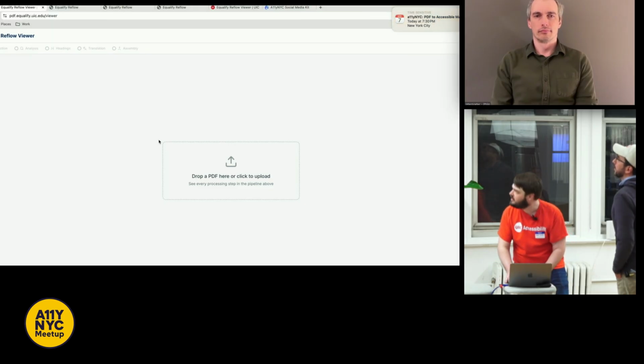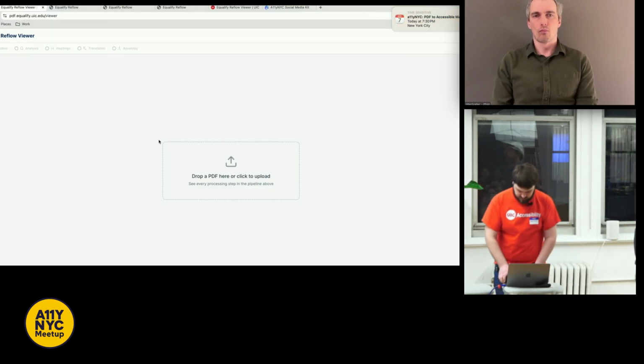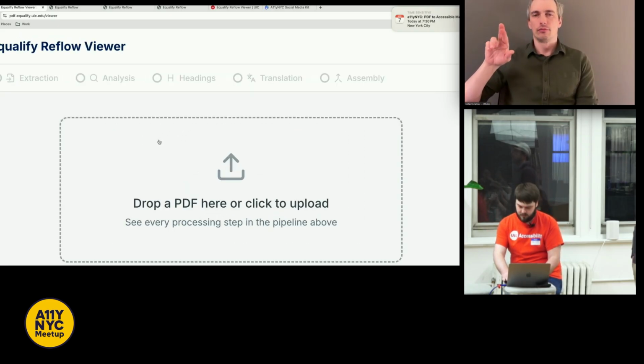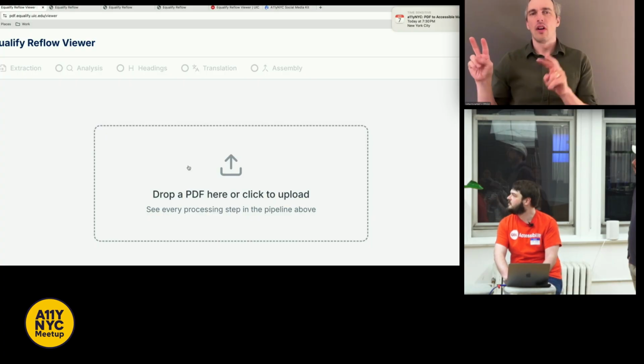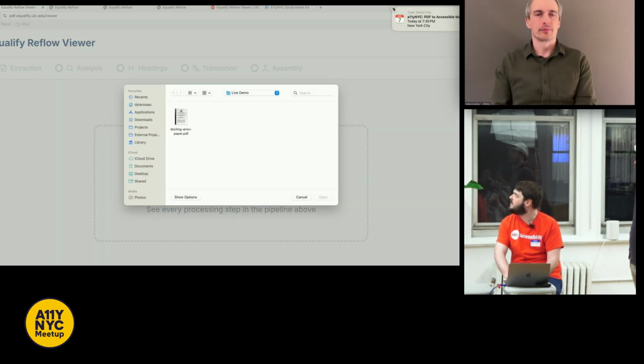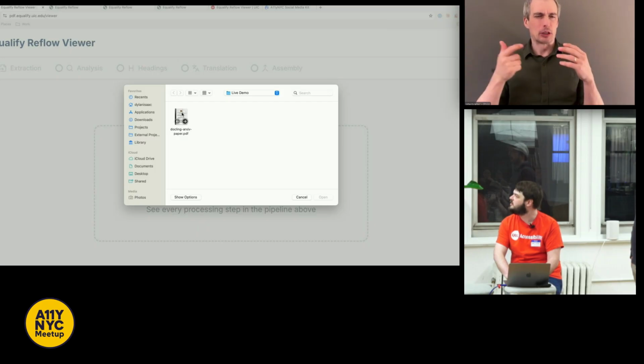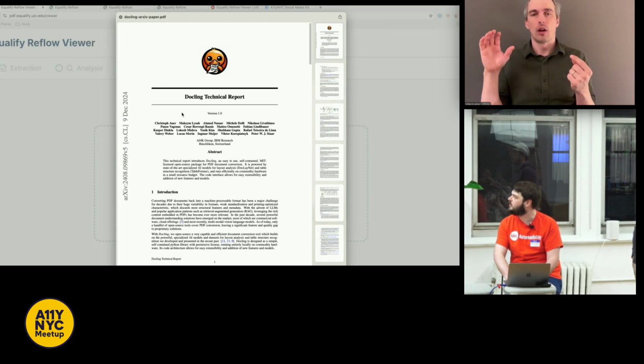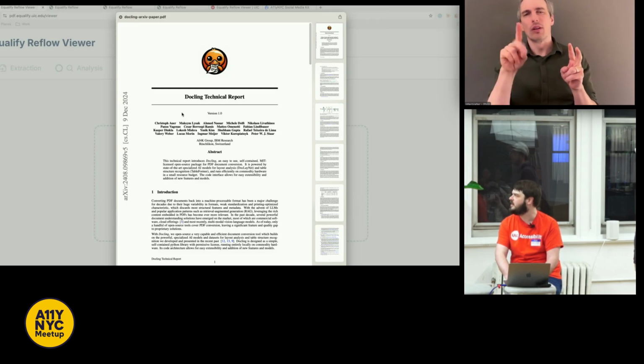So here is the Equalify Reflow viewer. Zoom in. Oop, a little too far. So the very first thing that we're going to do is upload a document. I'll peek into this document, and we're seeing the Docling technical report.